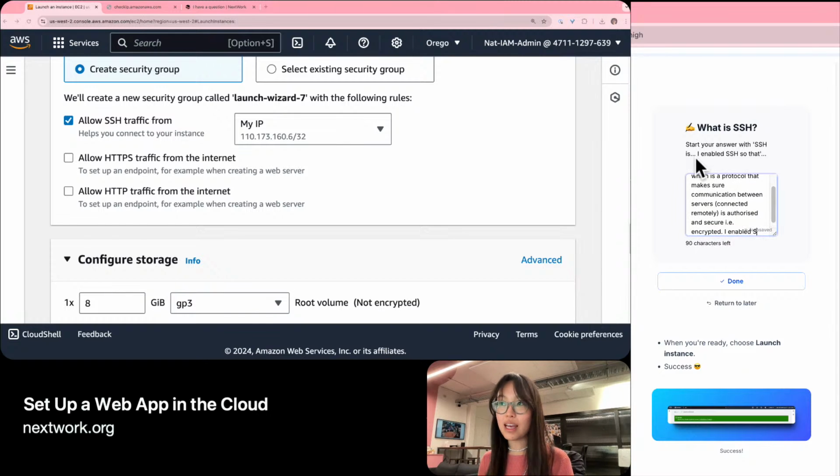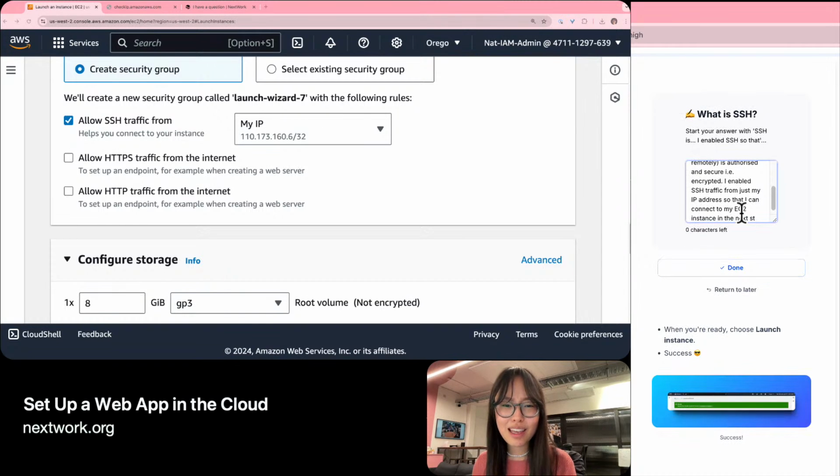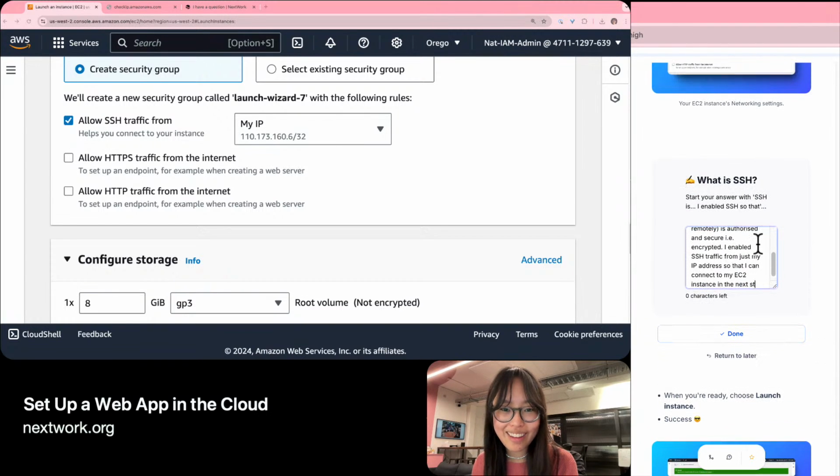I enabled SSH traffic from just my IP address so that I can connect to my EC2 instance in the next step. Happy days. I don't have enough characters left to just write the word step. I'm always having little battles with being concise, but that's okay.